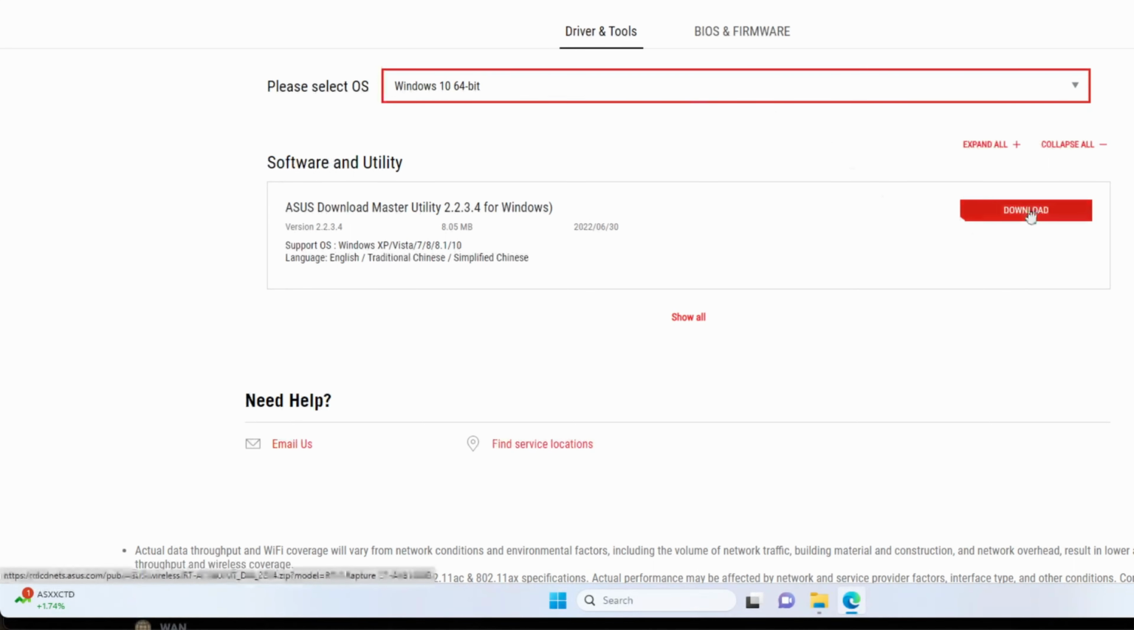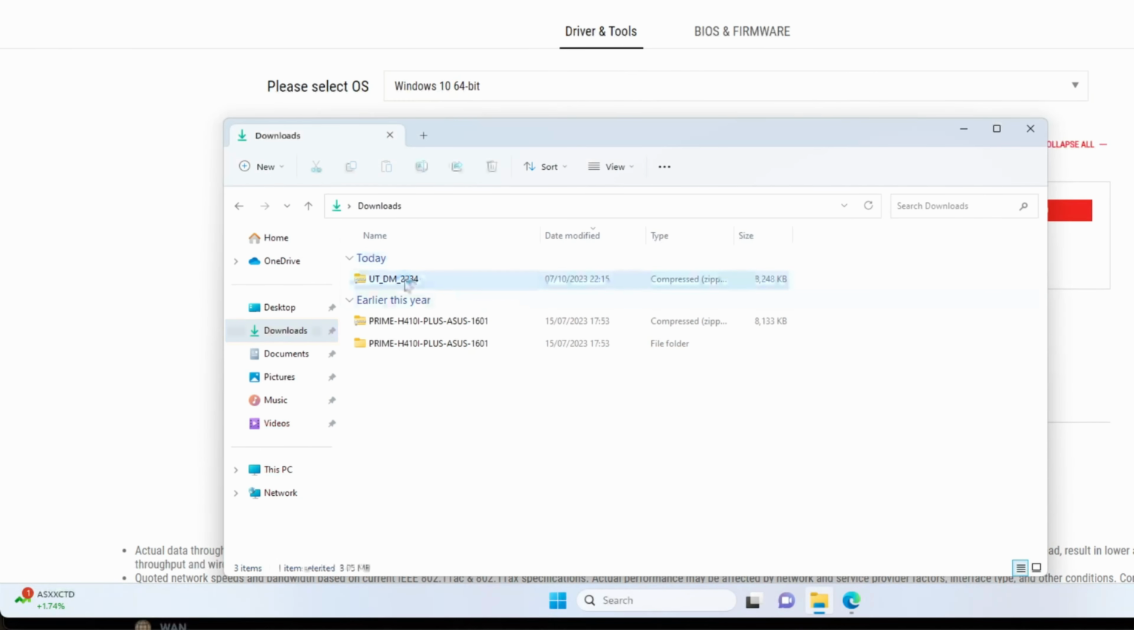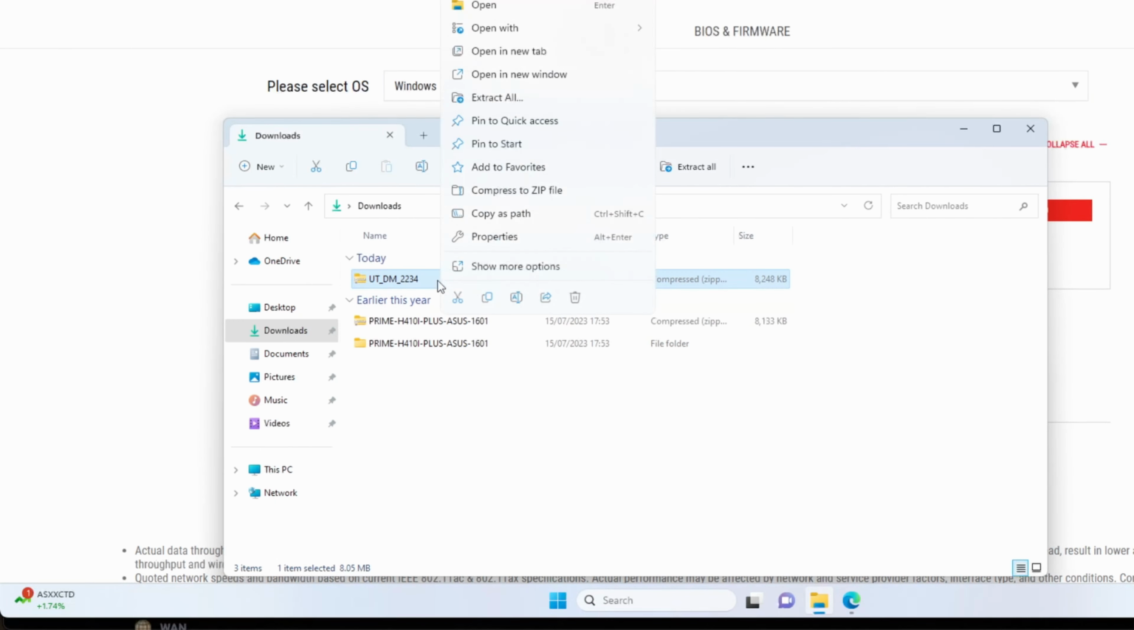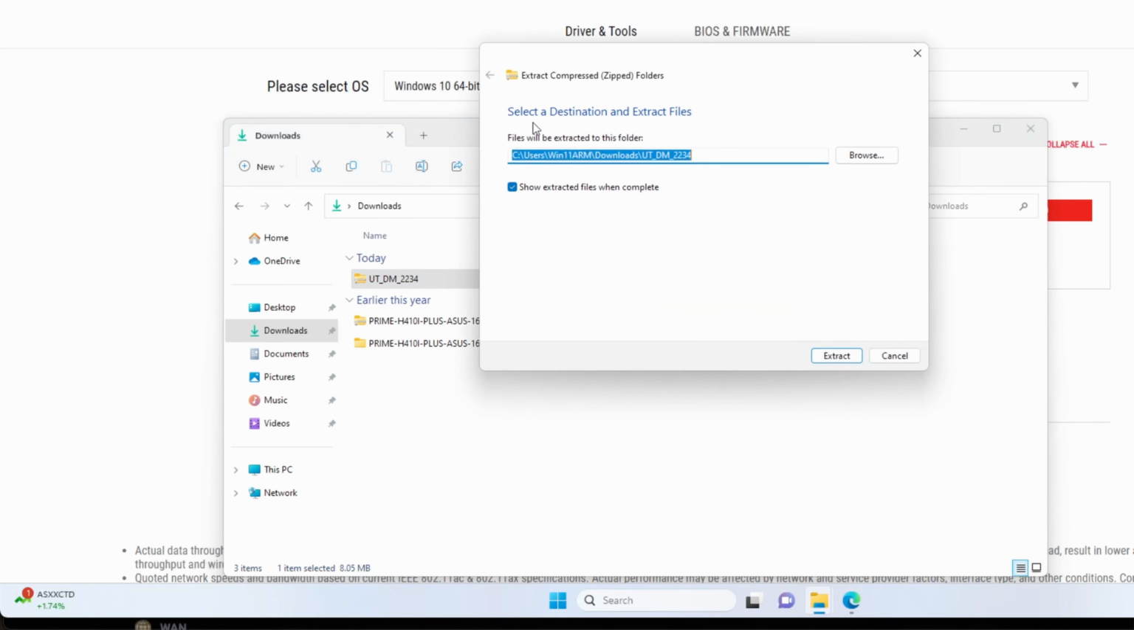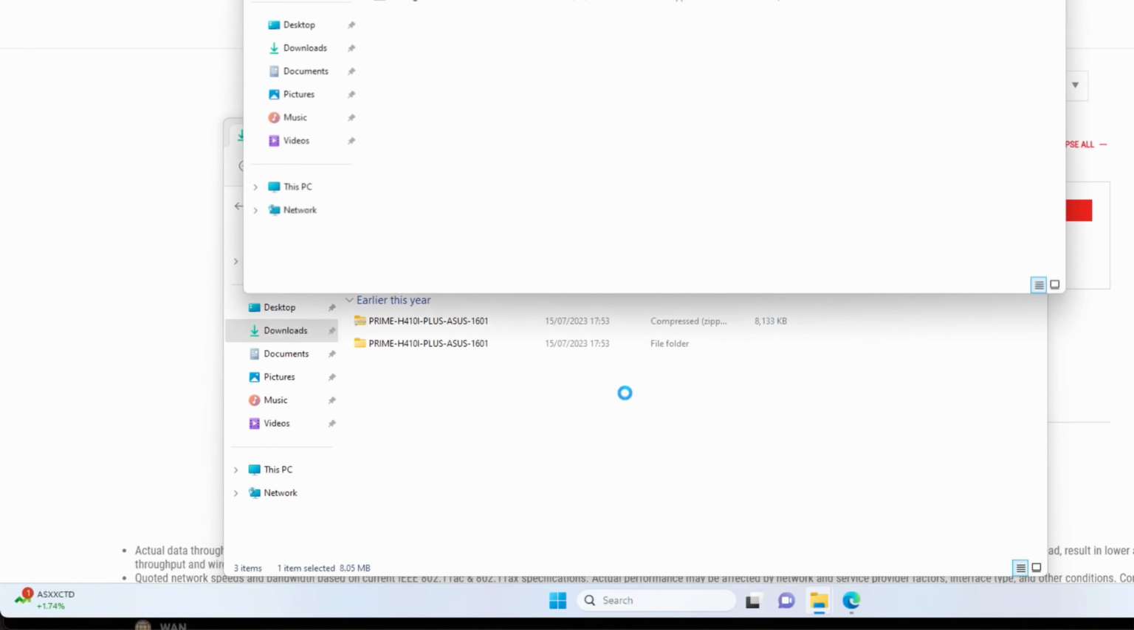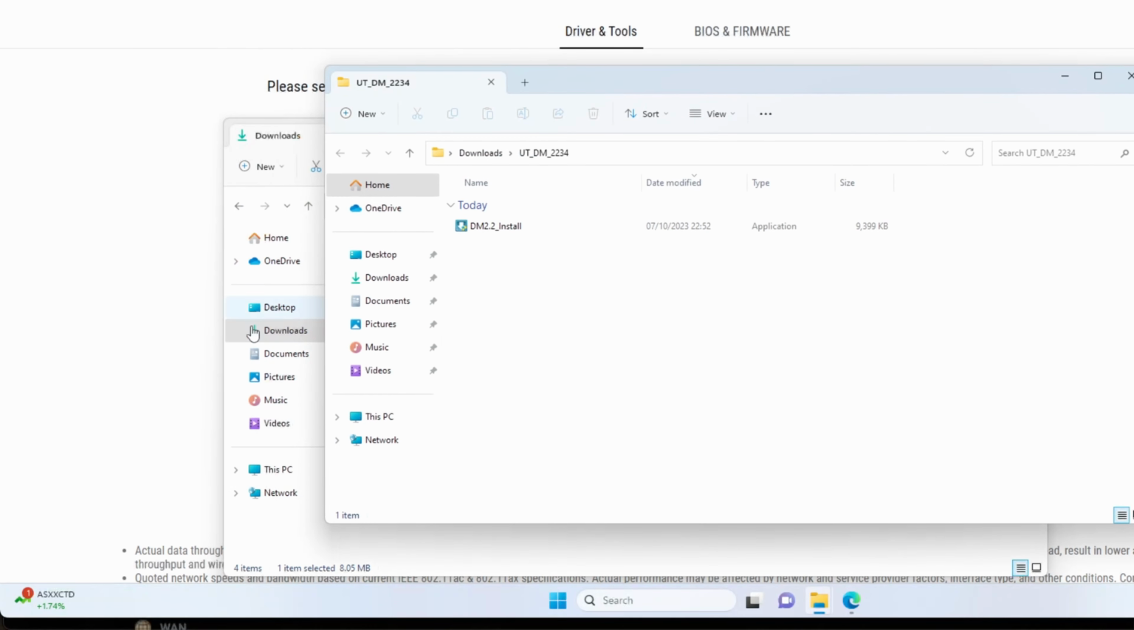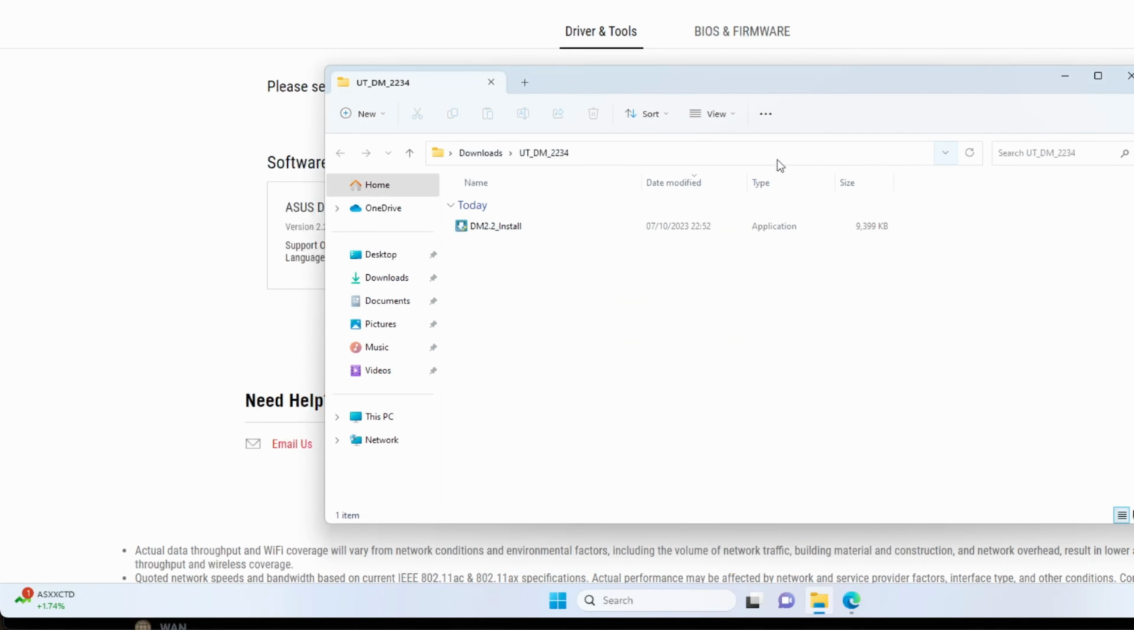So all you do is just click download. The file should then download to your downloads folder. As you can see, it's downloaded here. Again, you just extract. This will just be a zip file. And inside here, you'll have the actual application. So this is the installer. So then you'll just need to install this application within your computer.